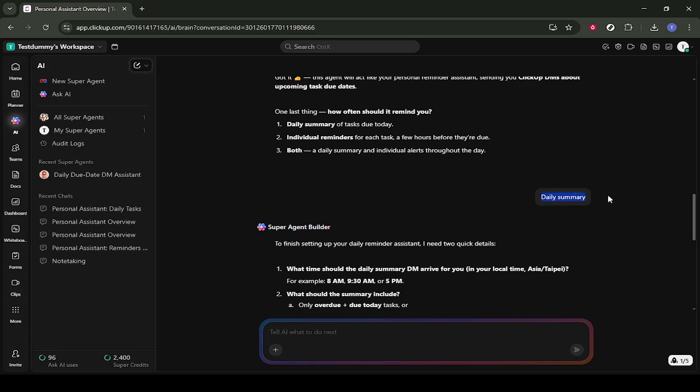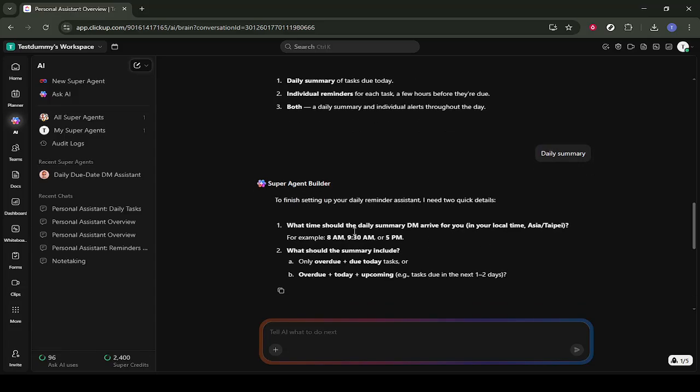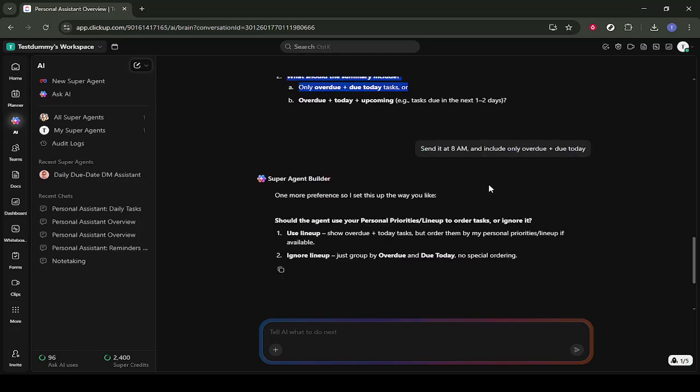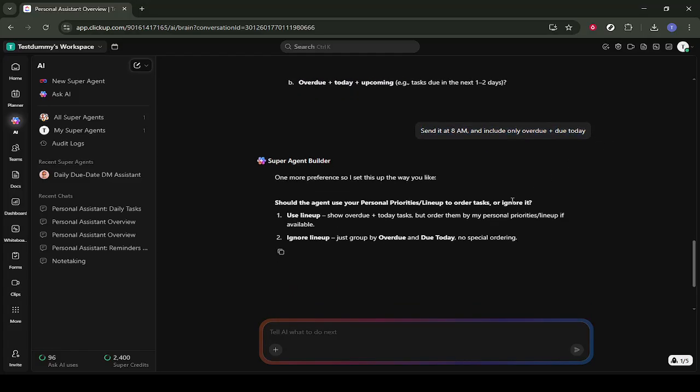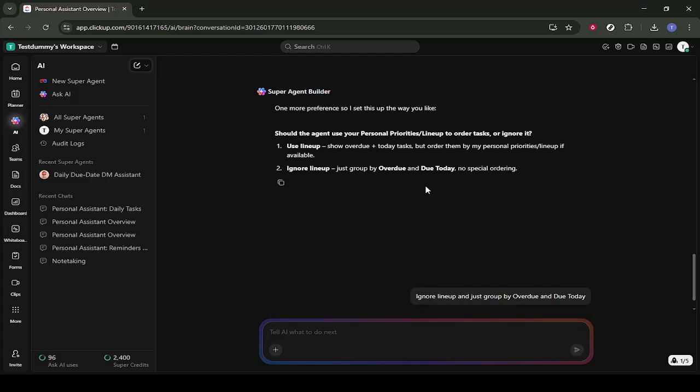Set the summary to send at 8 a.m. and include only overdue plus due today. That way, every morning you get a concise list of anything you've missed and everything that's due now, helping you prioritize without feeling overwhelmed. Finally, choose the option to Ignore Lineup and just group by overdue and due today.